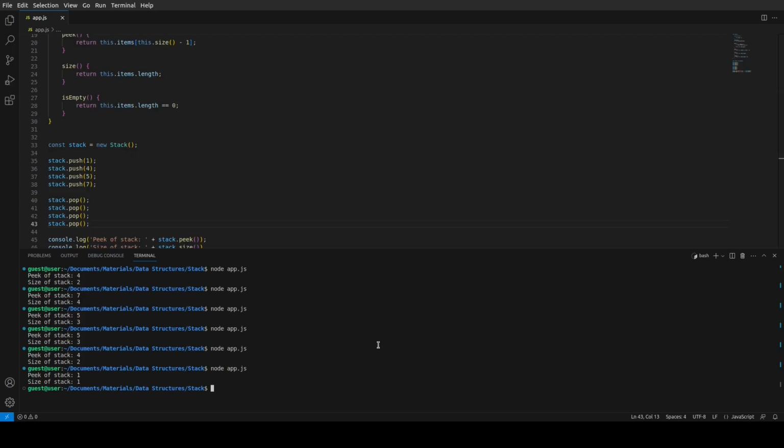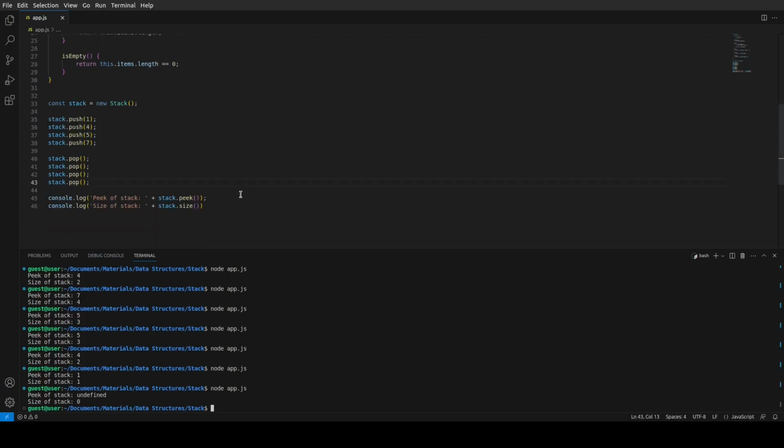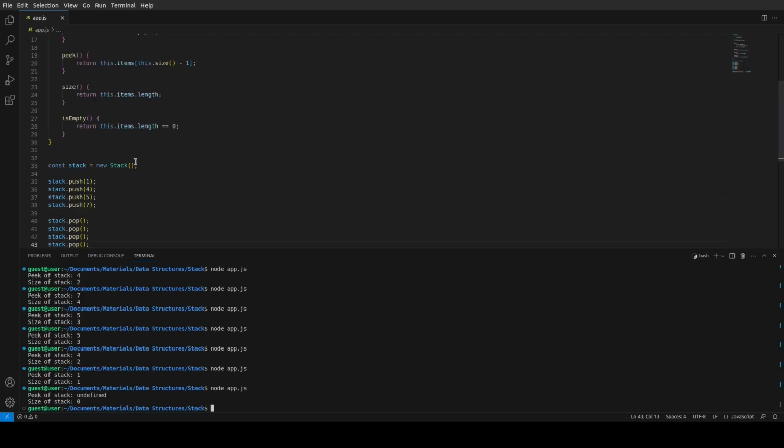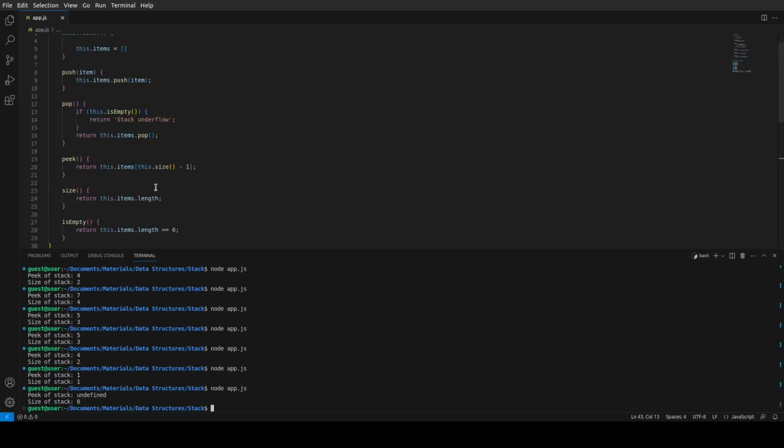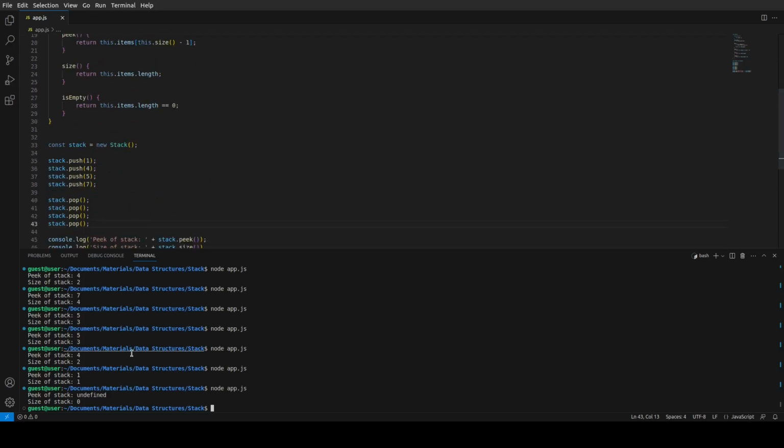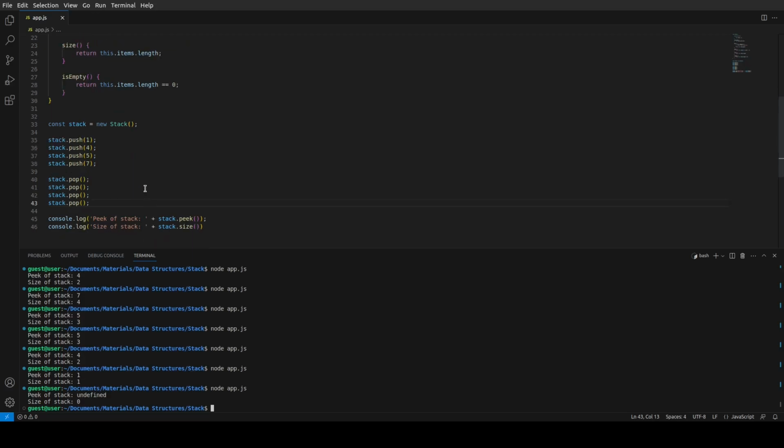And what happened if we pop again? What happened? You know, the peek is undefined. Of course, because there is no item in there. And the size of the stack is 0. Okay. What happened if we pop again? Yeah, it says 0.